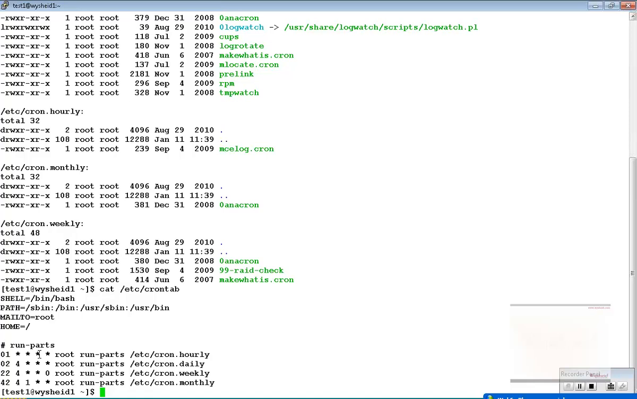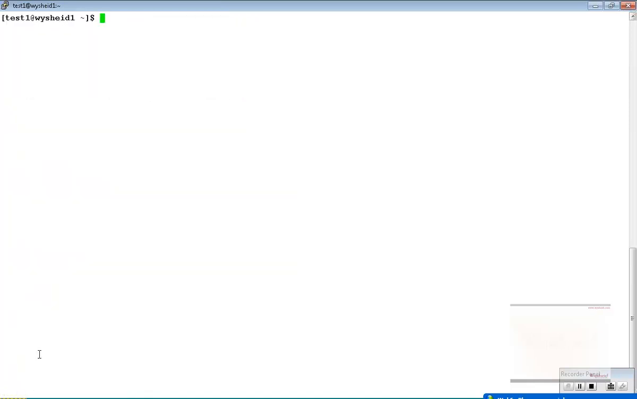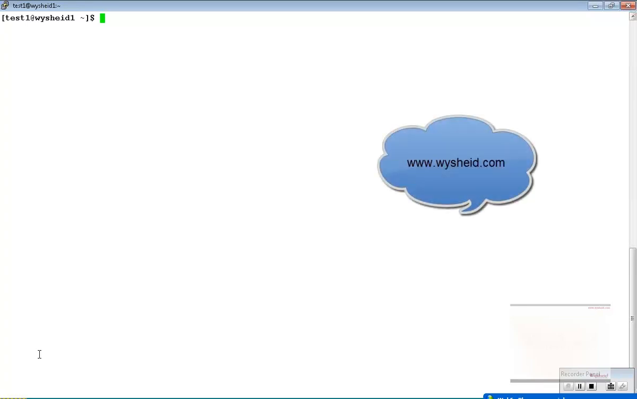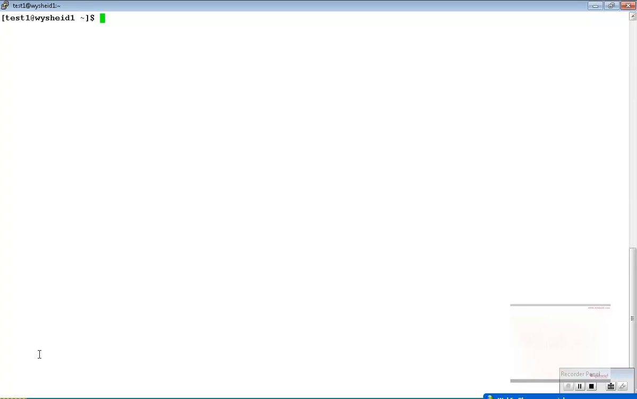Fine. And if a user wants to run a cron job, first the cron daemon should be up and running, and then there is by default a file called the crontab, and the entry should be there in the crontab file.